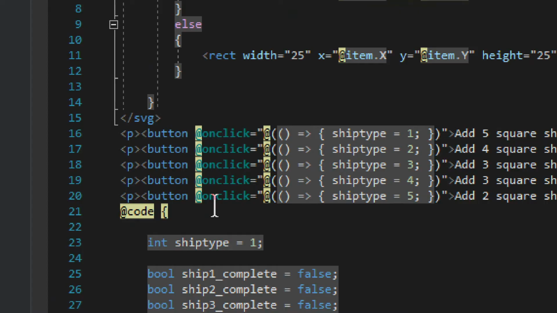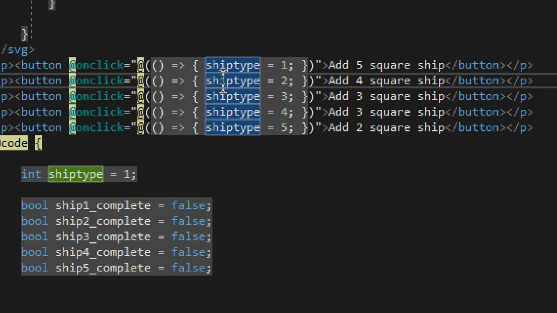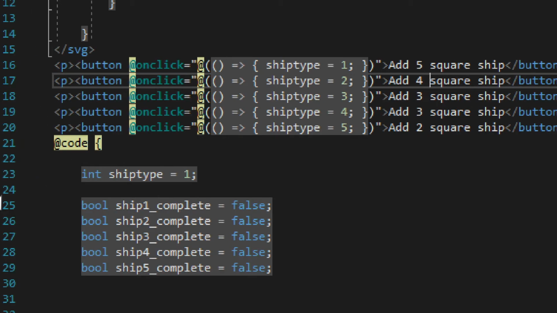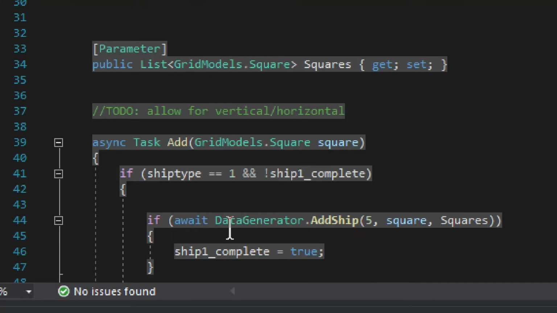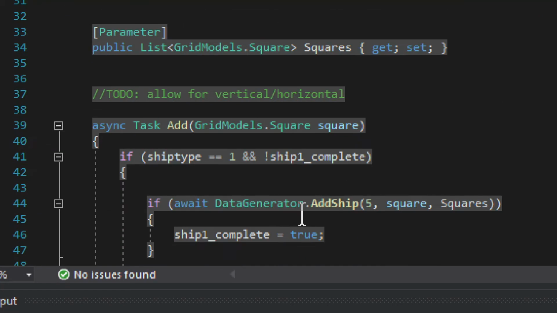So you see we have ship type. Which ship type is currently being added? Okay, you click on the four-square ship. That one is currently being added. That is type 2. If it's not being added, it will be set to false.